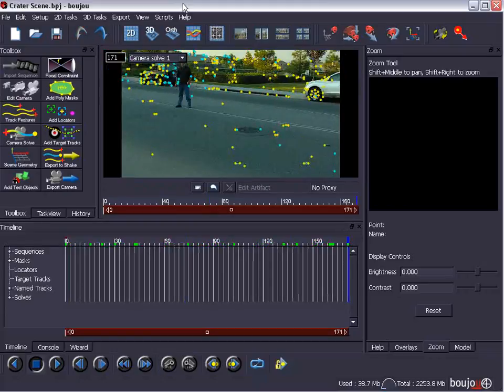Okay, so now we want to export this camera data, but first we need to make sure our sequence is set to the correct frame rate.